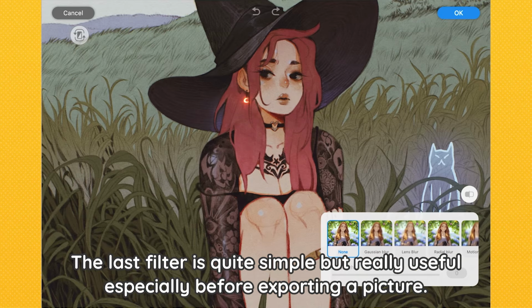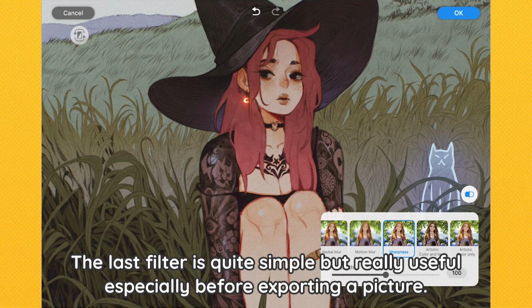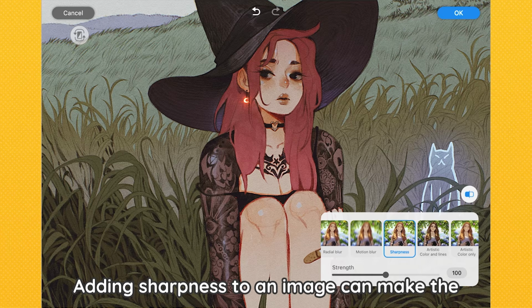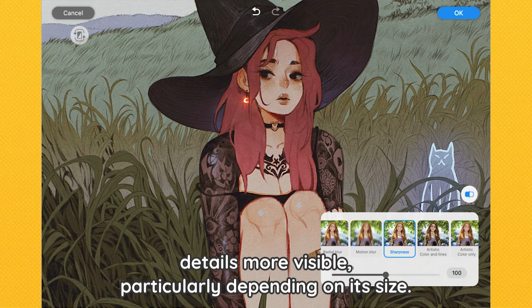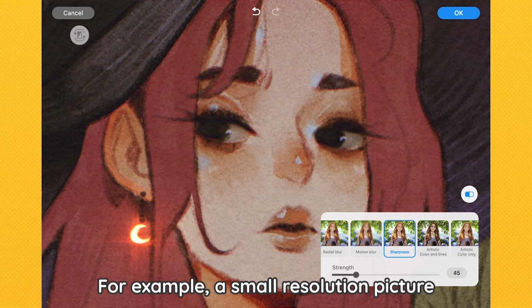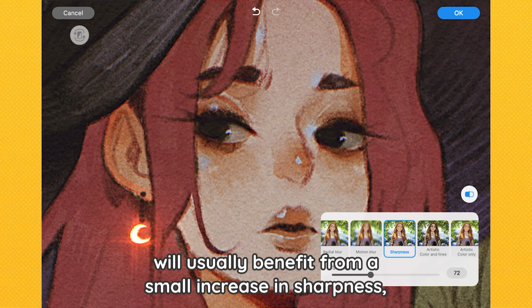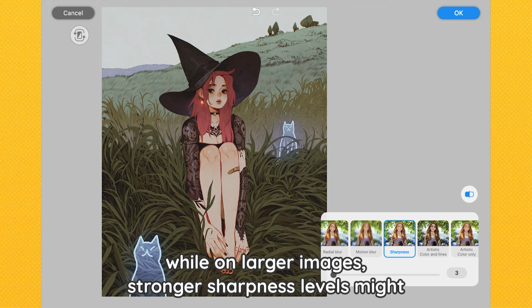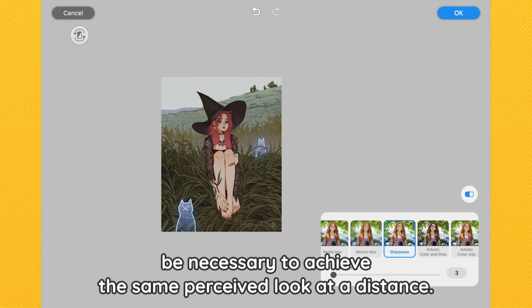Sharpness. This filter is quite simple, but really useful, especially before exporting a picture. Adding sharpness to an image can make the details more visible, particularly depending on its size. For example, a small resolution picture will usually benefit from a small increase in sharpness, while on larger images, stronger sharpness level might be necessary to achieve the same perceived look at a distance.